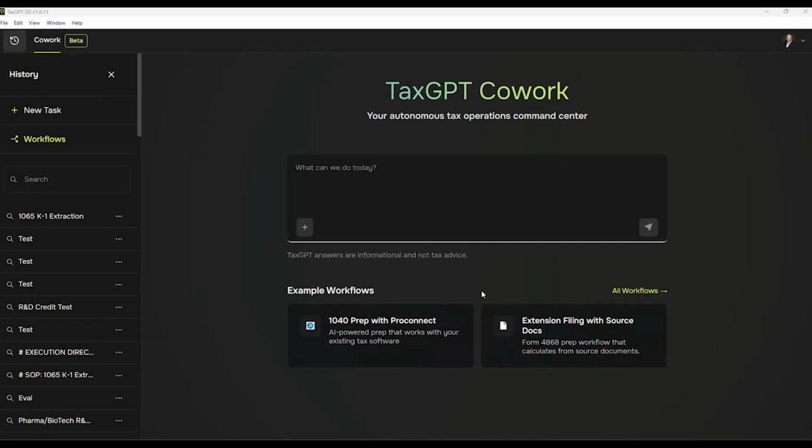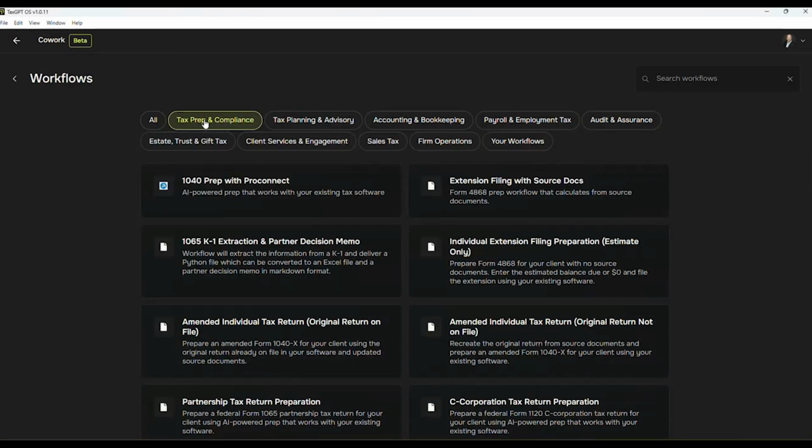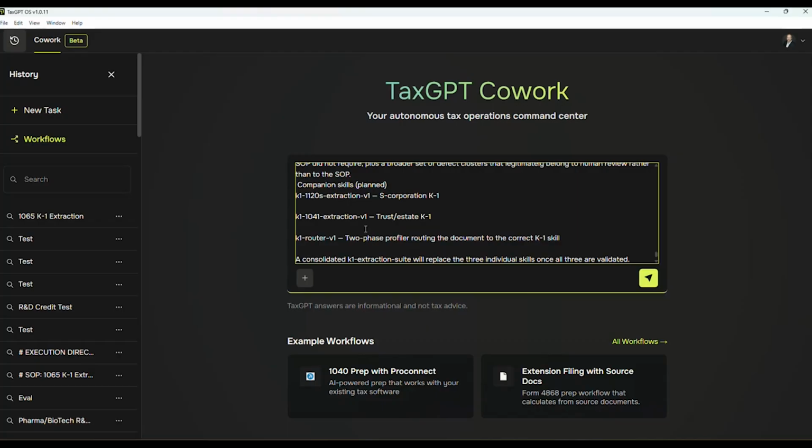Today we're going to be taking a look at TaxGPT CoWorks workflows for 1065 partner K1 extractions. First thing you're going to do is click on all workflows. You're going to go to tax prep and compliance, and then click on the 1065 K1 extraction and partner decision memo, where you will see it populate the prompt in there for you.